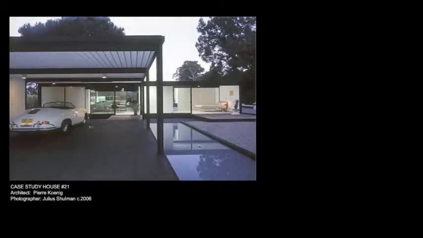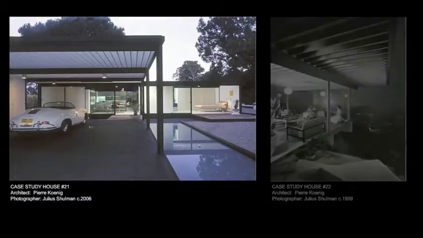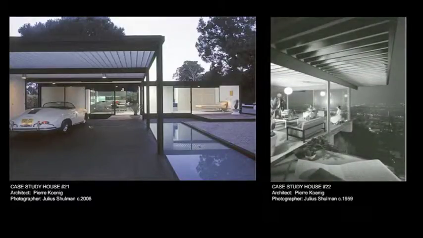As the subject of my investigation, I chose Pierre Koenig's Case Study House 21. Case Study House 21 predates Koenig's much more recognizable Case Study House 22, which has become an icon of California modernism through the photographs of Julius Shulman.